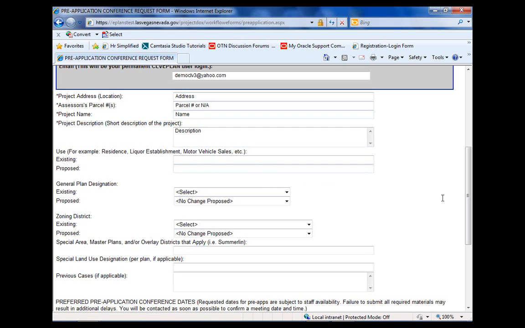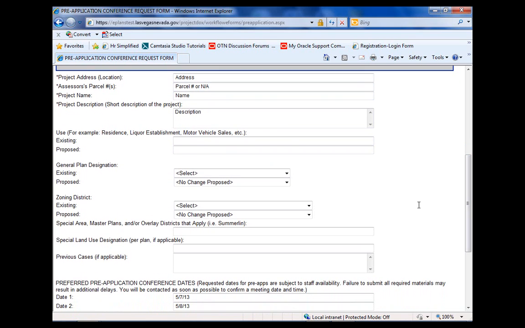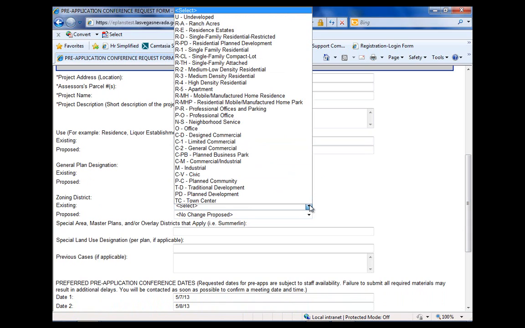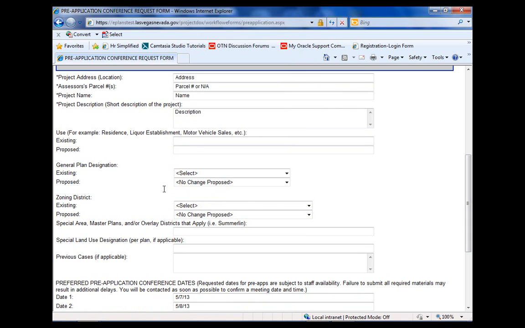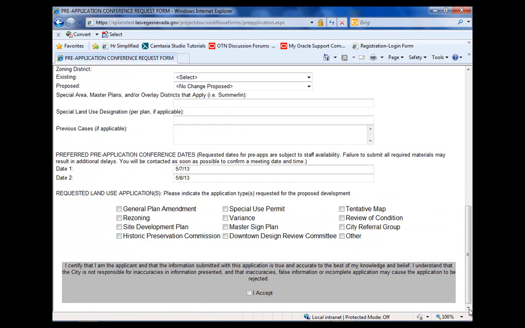As you go down even further, you'll see some more items that you may need to fill in. A general plan designation, a zoning district. As you click the drop down, you'll see different items are there. If it's applicable, you'll go ahead and fill that in. If not, you'll keep scrolling down.